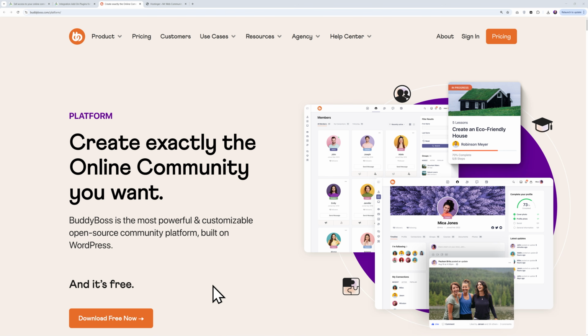Very good. So now we are going to install our main essential plugin to build our own community, and this one is completely free. And we are also going to install a theme so it looks professional in the front end, and that theme is also free. And for this, we are going to use BuddyBoss, which is one of the most powerful and customizable open source community platforms built on WordPress. And the best part is completely free.